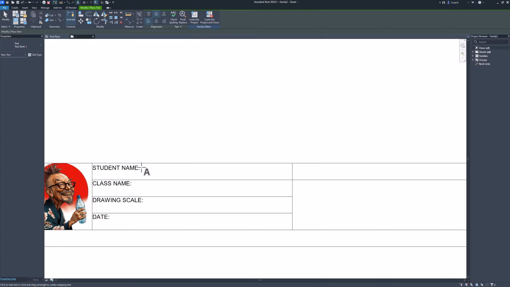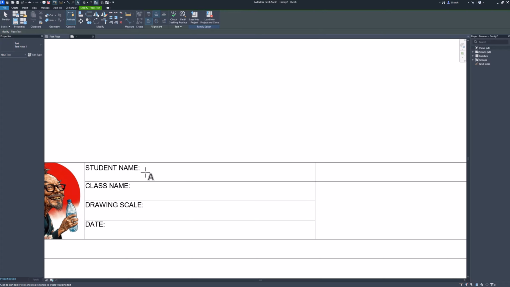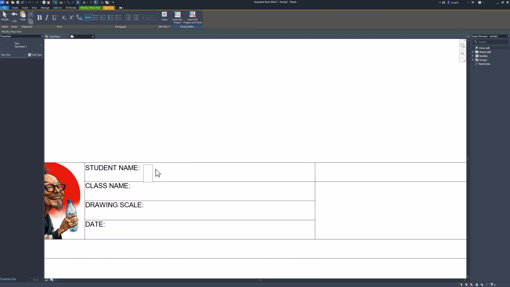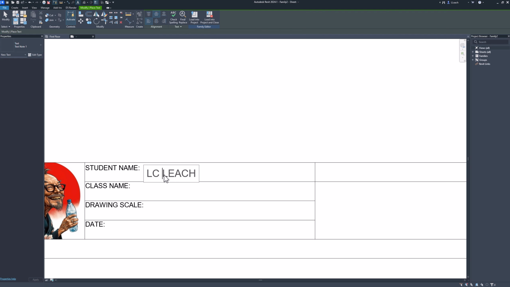So now I can just go to where you see student name, and somewhere here, I'm going to type in, you can type in your name, your initials, whatever. I'm going to type in LC Leach. I know that's my name. I can't help it. It is what it is. All right, so then just kind of nudge this up.